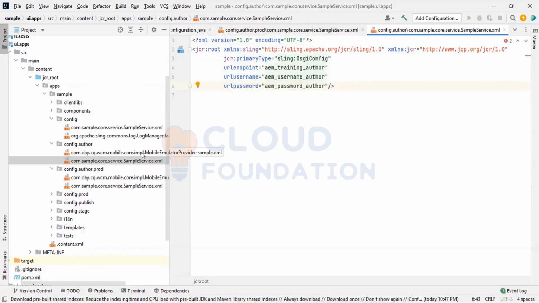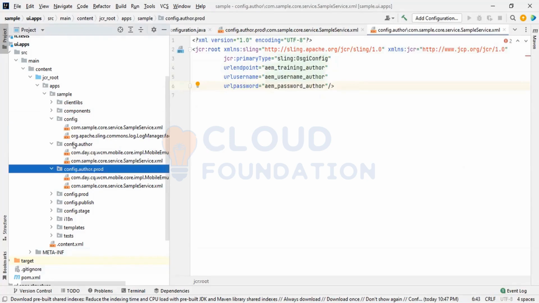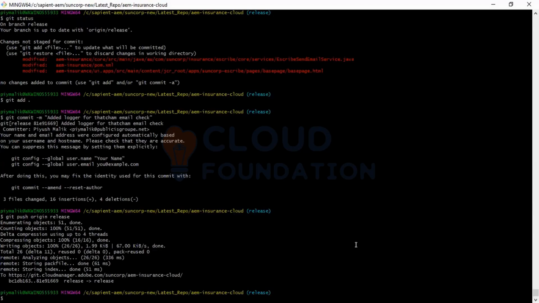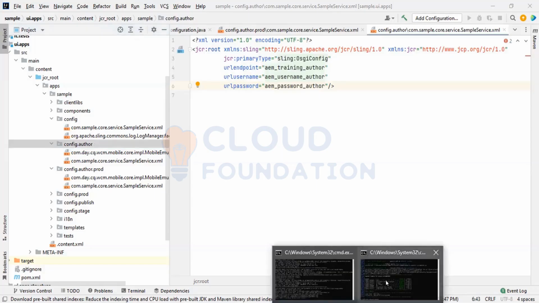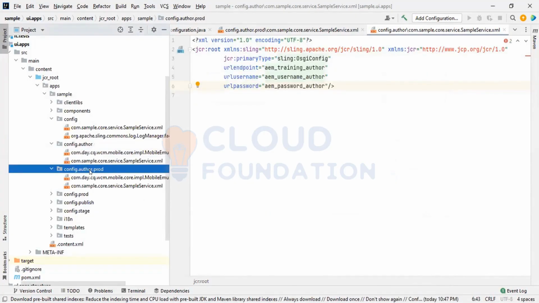In case no configuration folder matches as per our run mode, then by default the config folder will match, but it should have the necessary XML of the configuration file. Now we know that this folder is also matching our run mode, and this one is also matching. Which one will be considered? The first one, right? The one which matches more. That will be considered. If there is also a folder with the name config.author.prod.trachy, then that would be considered.